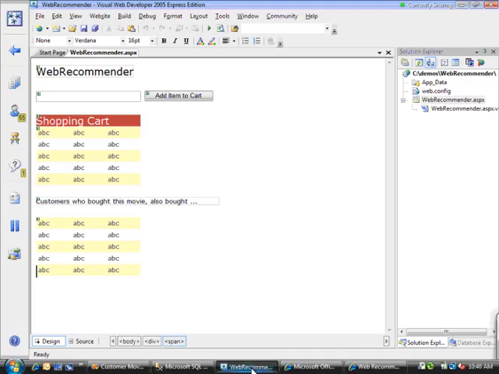Now you can see that it's a very simple project. I have a simple label at the top that says this is a web recommender page. I have a text input box. I have a button which is going to perform the action of adding items to the shopping cart and creating the query and sending that query off to SQL Server. And then I have a way of showing the items which are in the cart, a little item that says customers who bought this movie also bought.